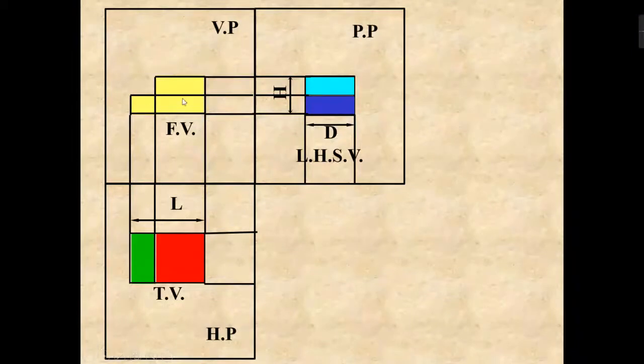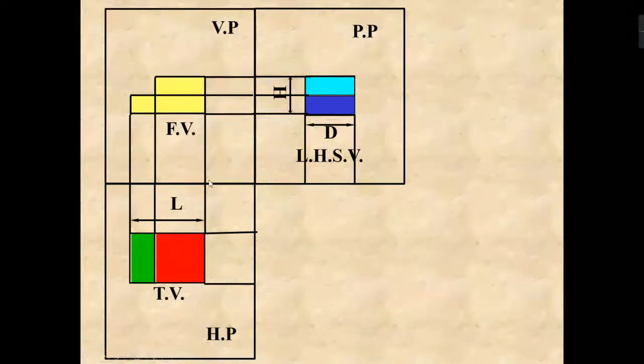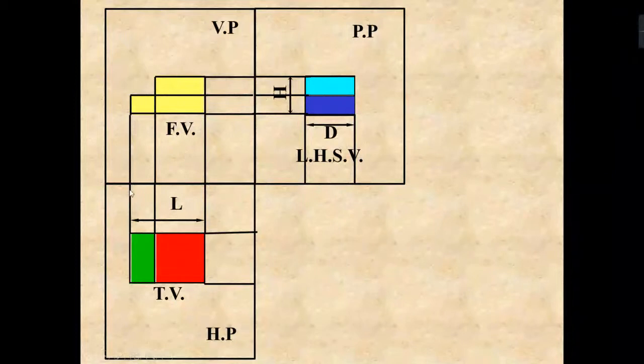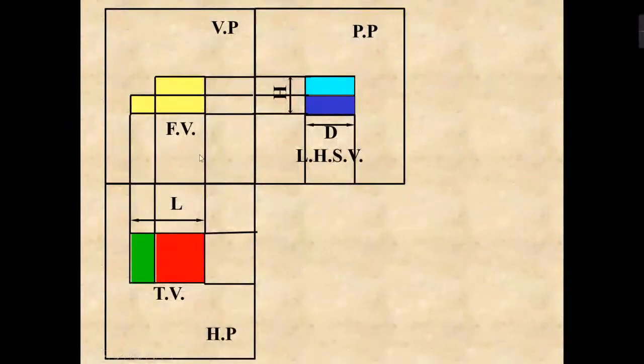And here you can see the object lies in between the projectors. These are the projectors. Okay, this is your front view, these are your projectors, and the top view is just below the front view. After getting the top view and front view, you can also draw the side view with the help of these two. How?